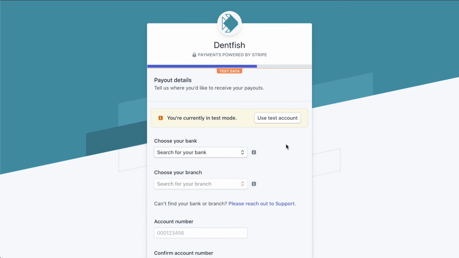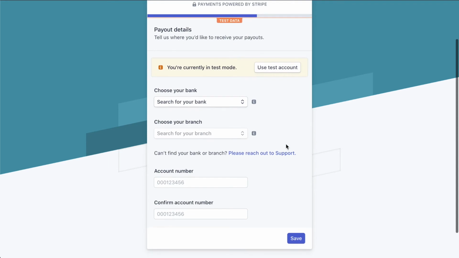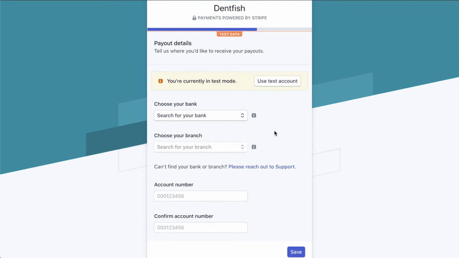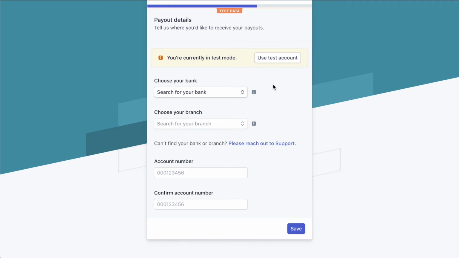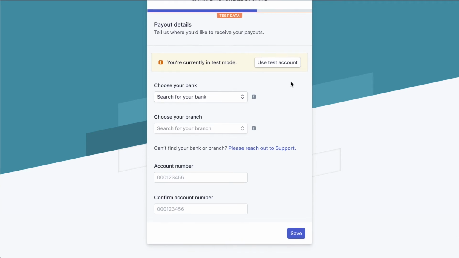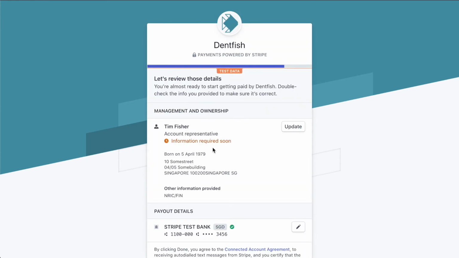And here now on that next screen, and again, that next screen looks different depending on the country you're located in. On this next screen here, you are basically putting down the details about your bank account. So in my case here, since I'm using the test environment, I can just let it populate some test data. And we're already almost done.